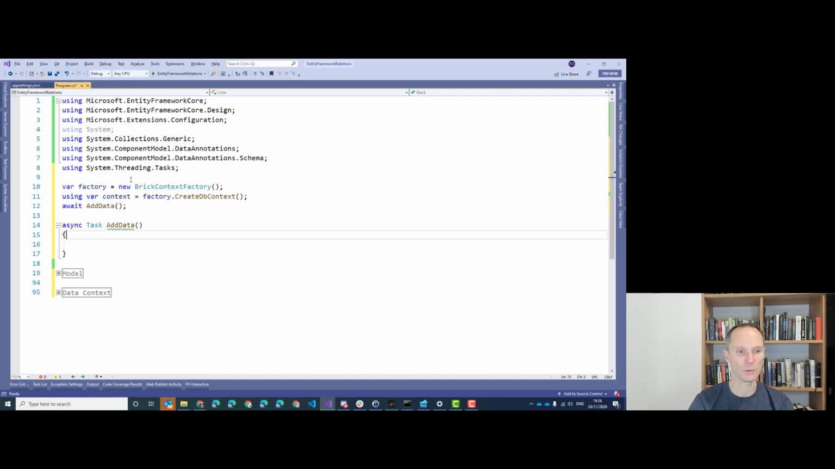This is what we want to do, and here inside of this AddData method we are going to play around with our data. Let's first do something very, very simple. We would like to add a bunch of vendors. Vendors are really nothing special. Let's add, let's say 2 vendors, okay? Let's remember those vendors.